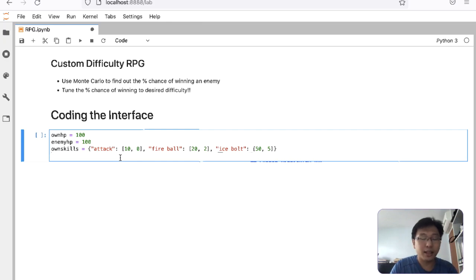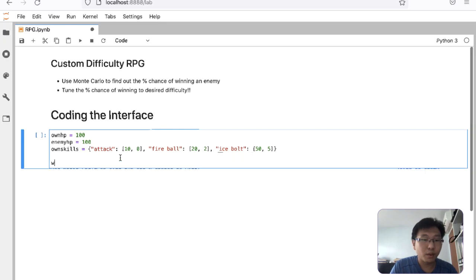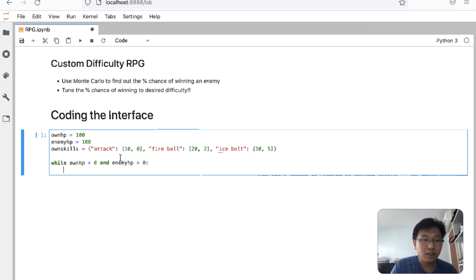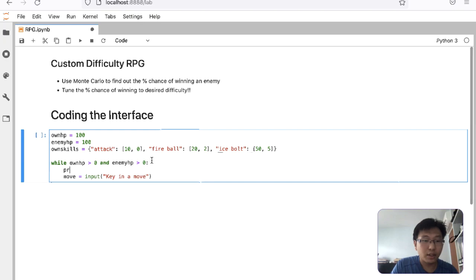So maybe we have something like print interface. While own HP is greater than 0 and enemy HP is greater than 0, we take move equals input, key in a move. Then over here, we print the interface.